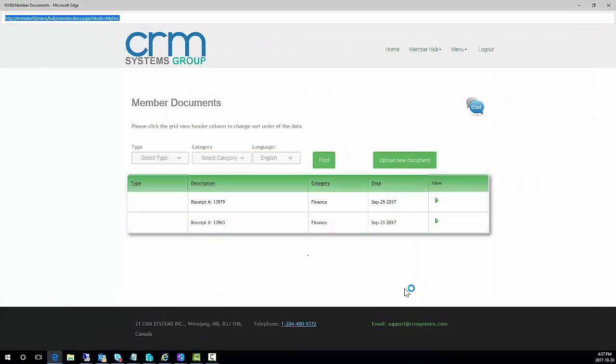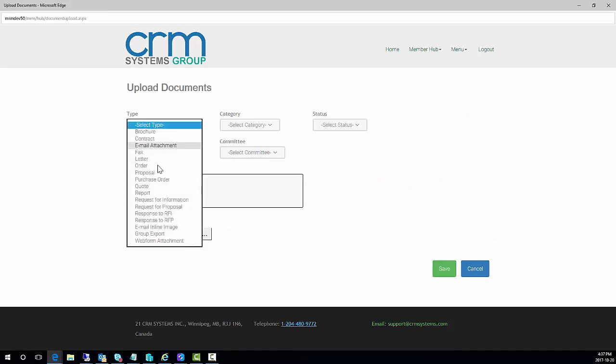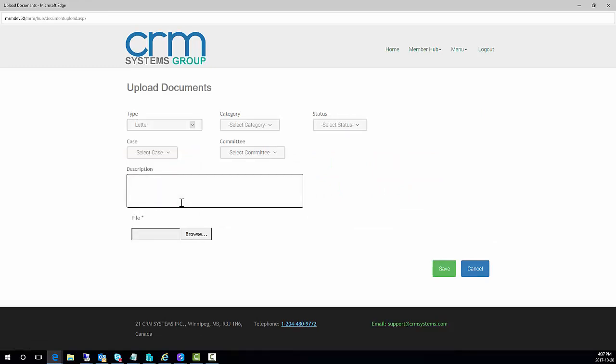Now, if I wanted to upload a document into the portal, I can also do that. I can say Upload Document. I can choose what kind of document this is. It's a letter. I can put in a description. There's other fields there. And then I could click Browse to choose the file, and I could actually upload it into the portal on my profile, and it would then be accessible by users in CRM.